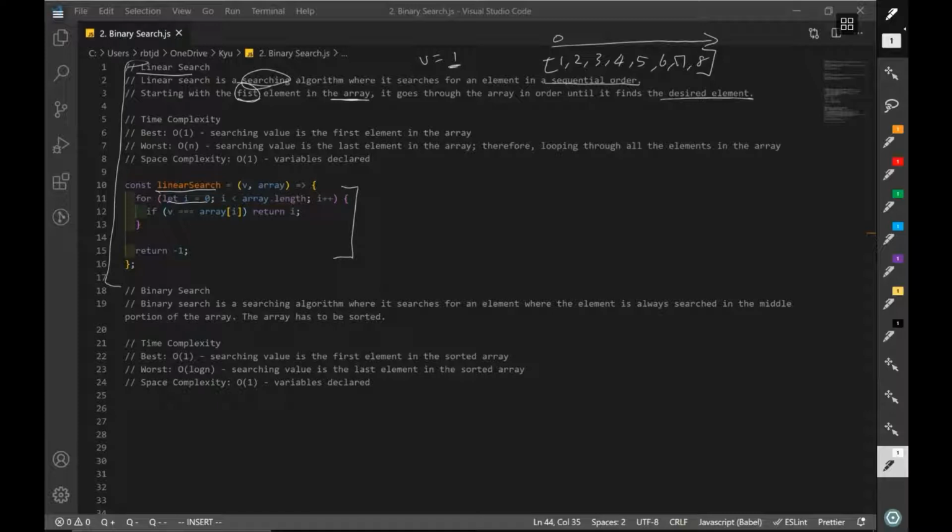Starting at index 0, it iterates through all the items in the array. When it finds a value that's equal to our value, it returns that index. If it doesn't find that value, it returns -1.